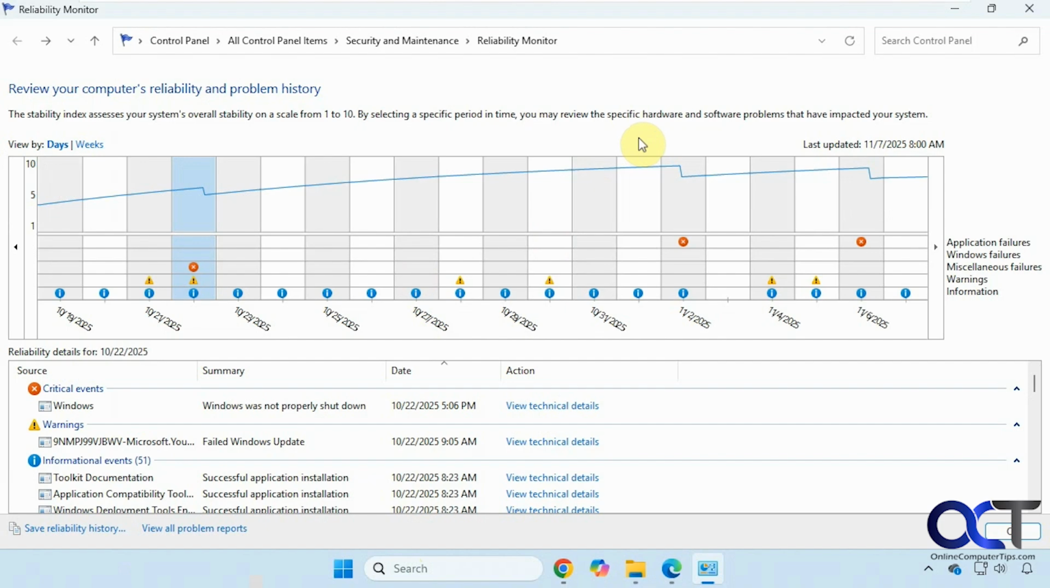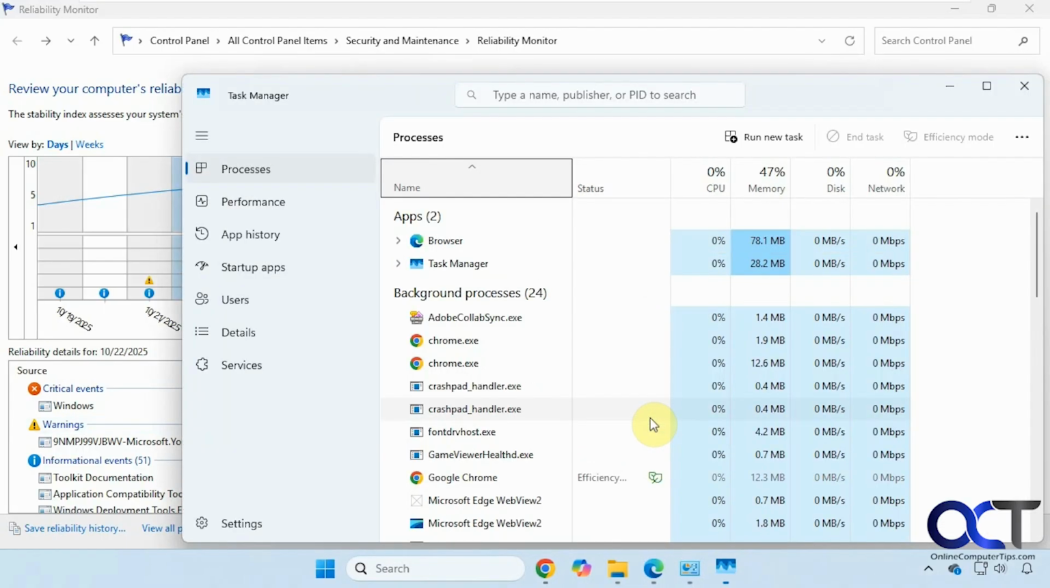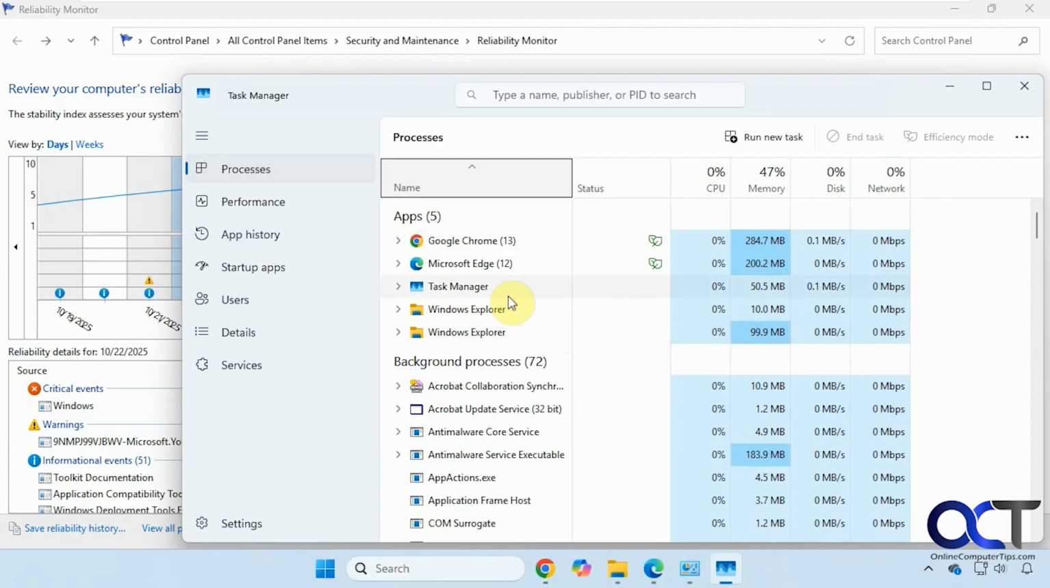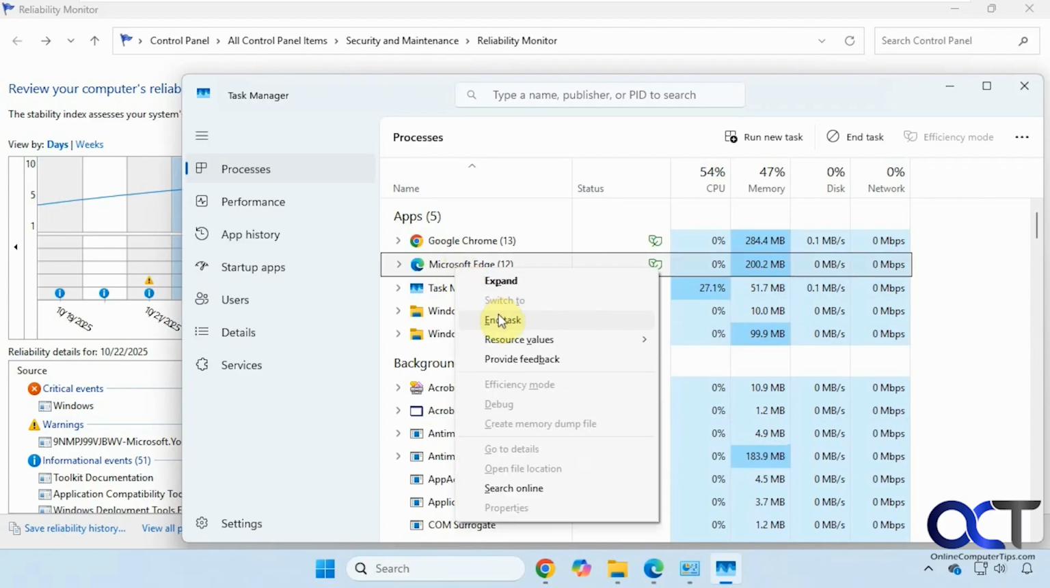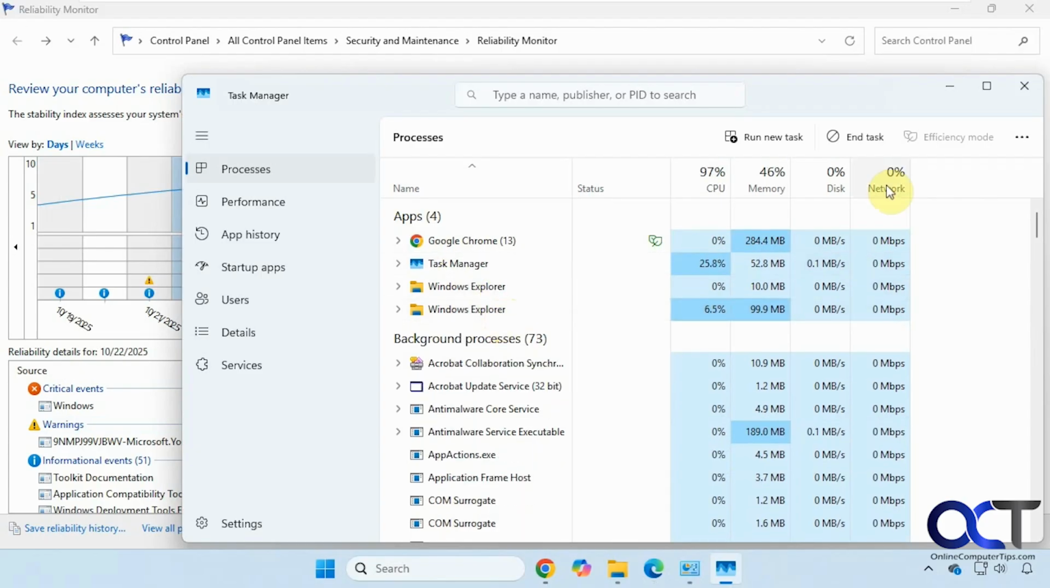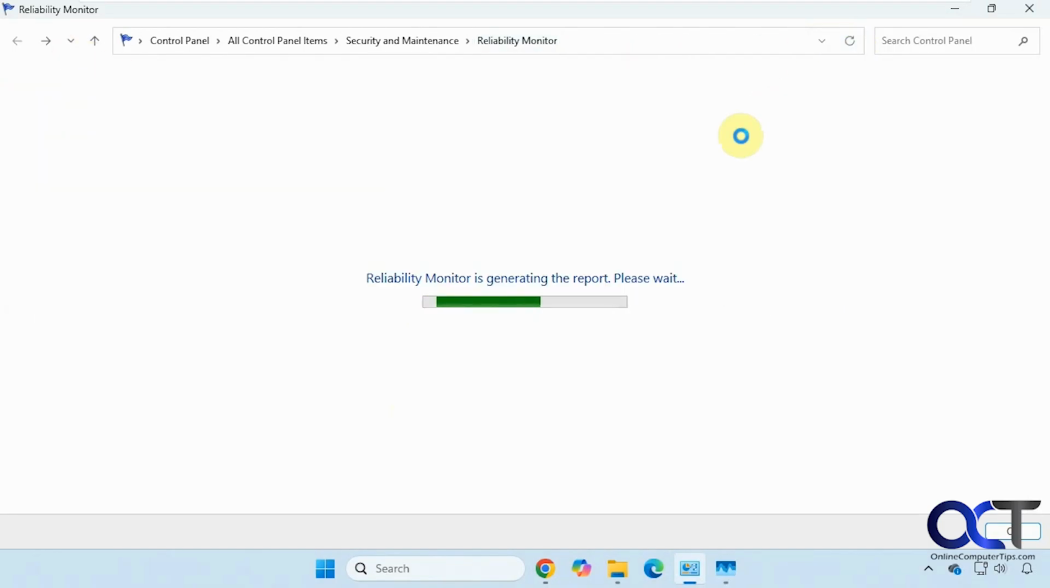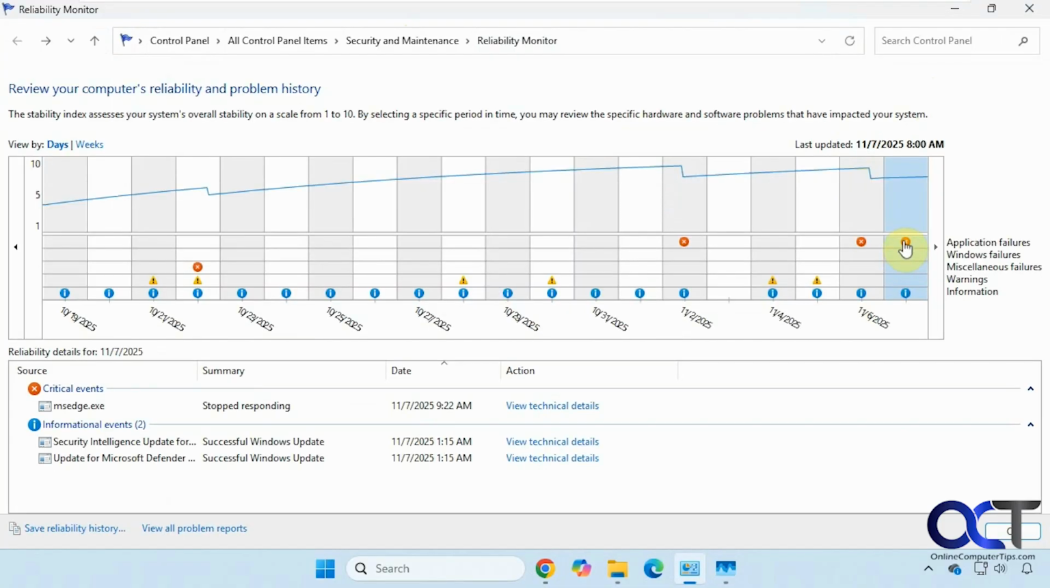All right, so let's demonstrate an application failure here, see if we get something to show up in the chart here. All right, so I'm going to open up Task Manager here. All right, so I'm going to kill Microsoft Edge by ending the task. All right, so now I'm going to refresh the screen here. So that reloads the report. All right, so now you can see here we have an application failure.